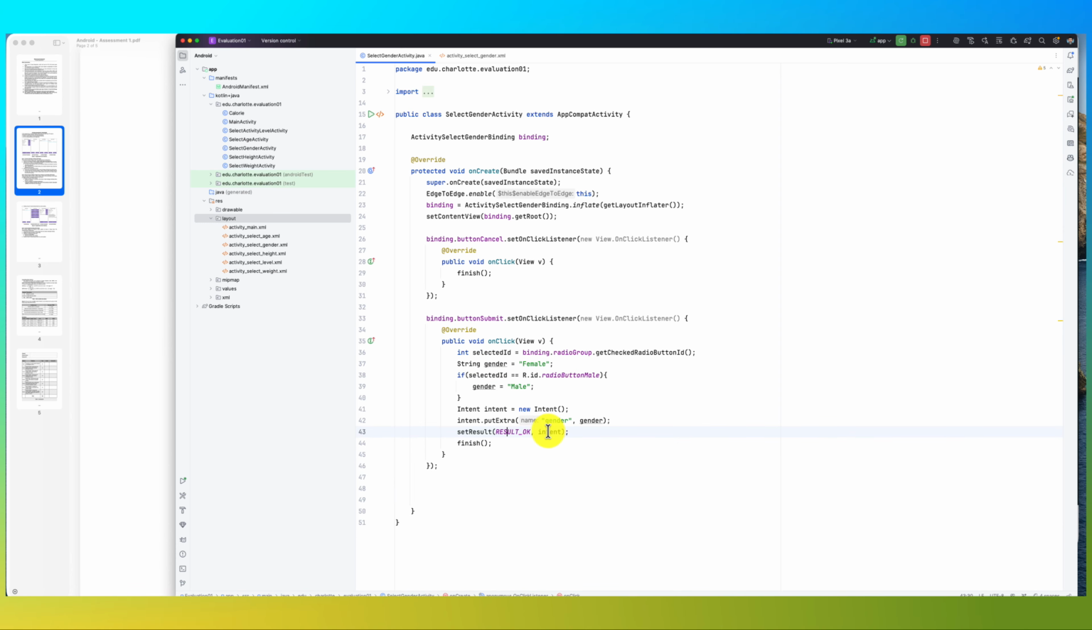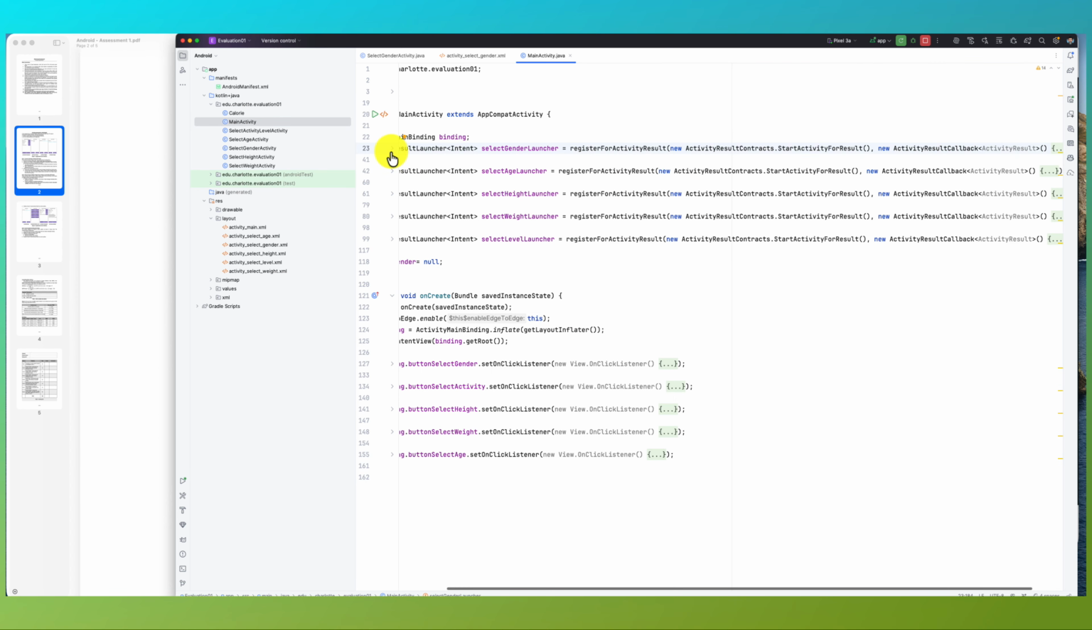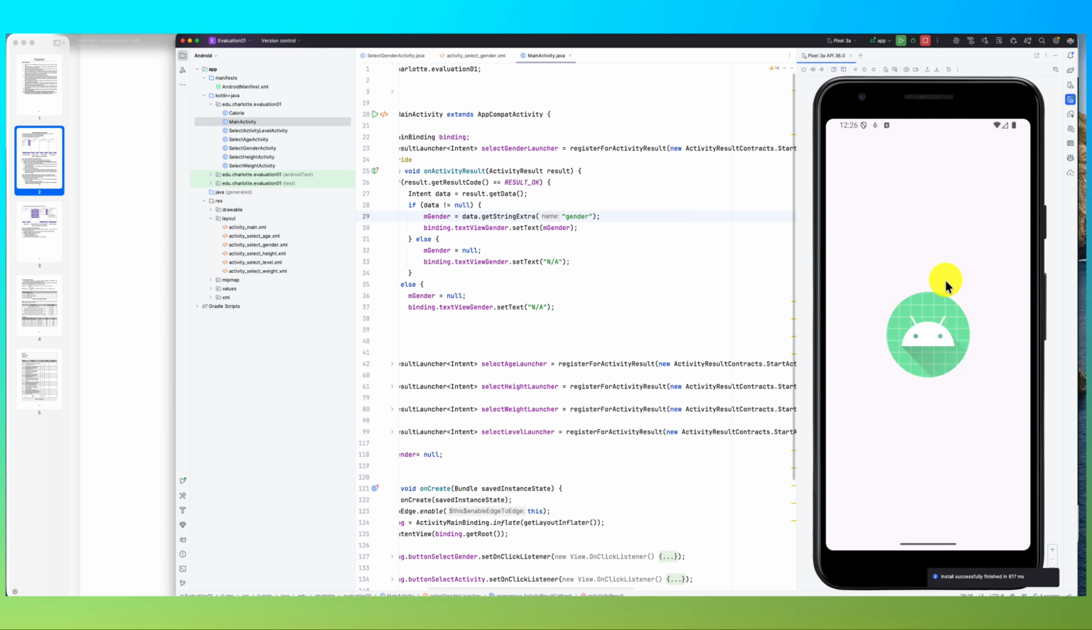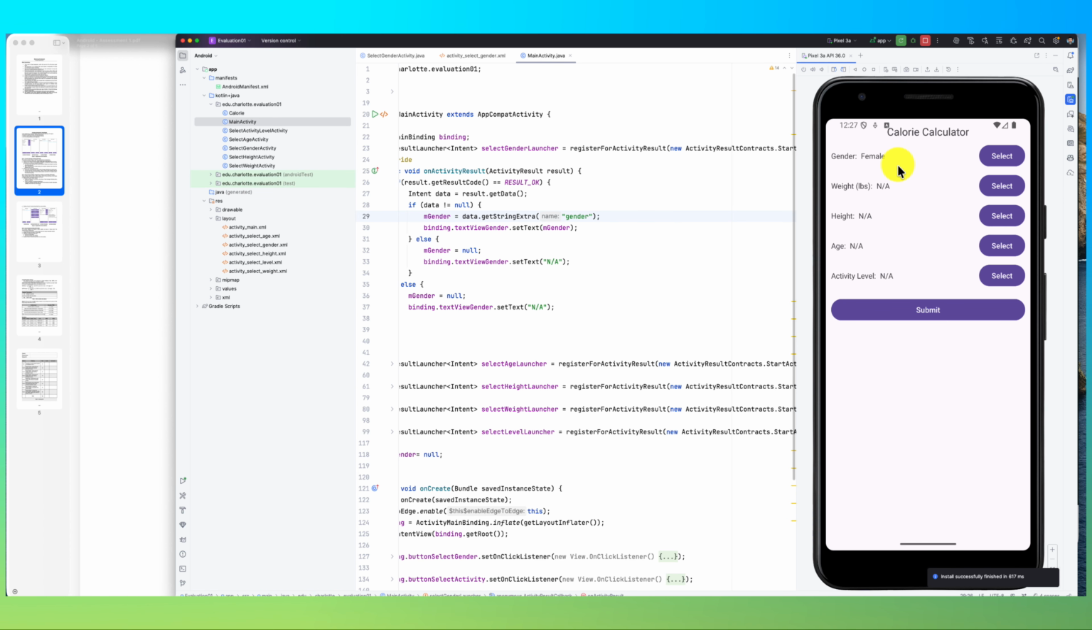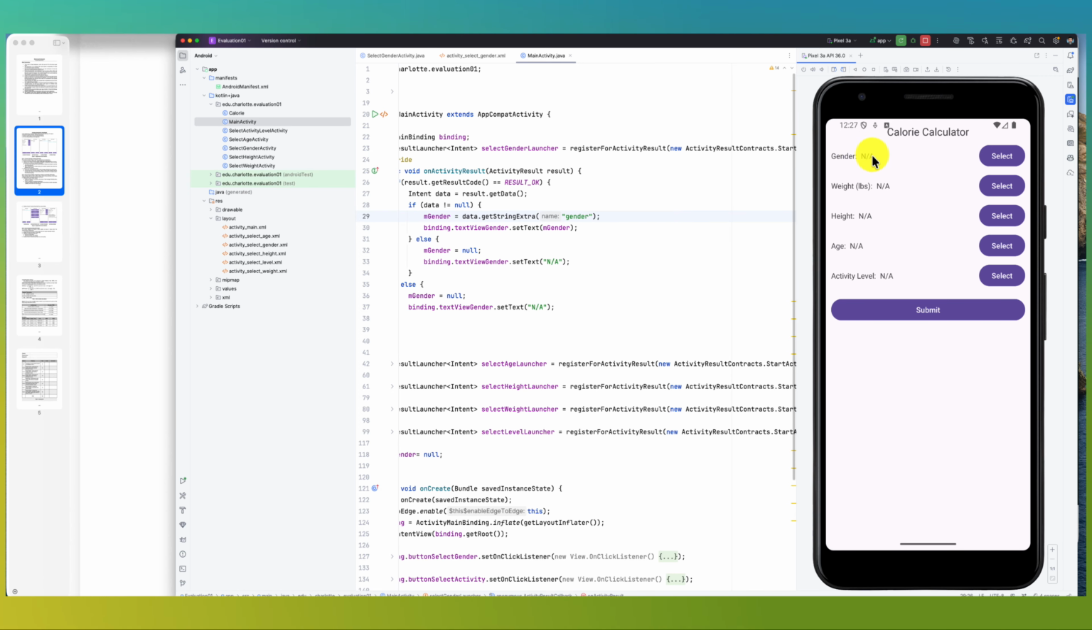It's going to send it back to gender, and then when you look at the main activity, the gender launcher, it expects gender, right? And it receives the string extra, puts it here, and then displays it. All right. So we can run this and try. Here it is. You select the gender. Let's say we pick male or female, whatever, and you click submit. Female. Click select, click cancel. See, we are setting it to NA.